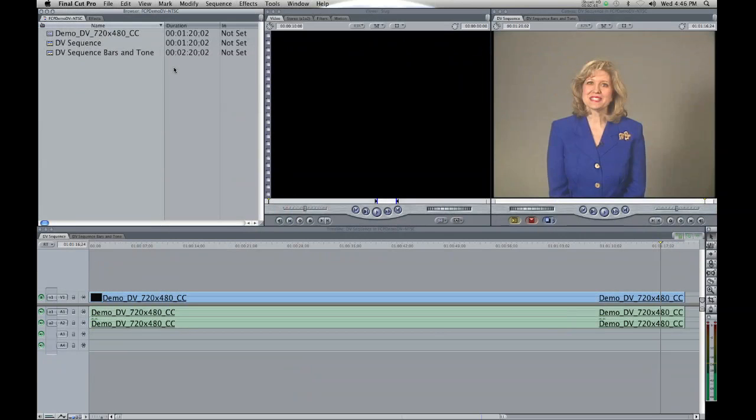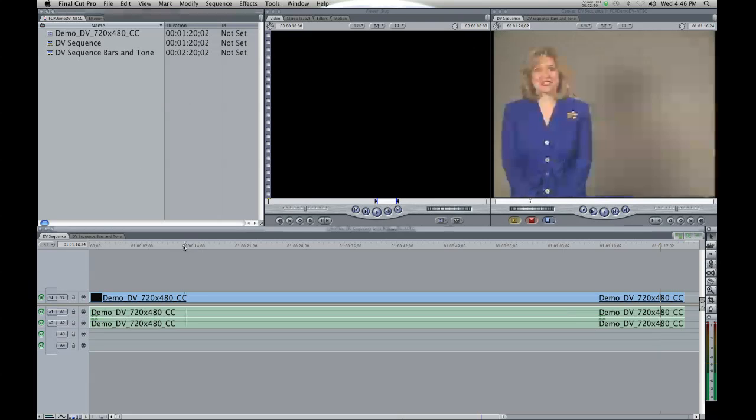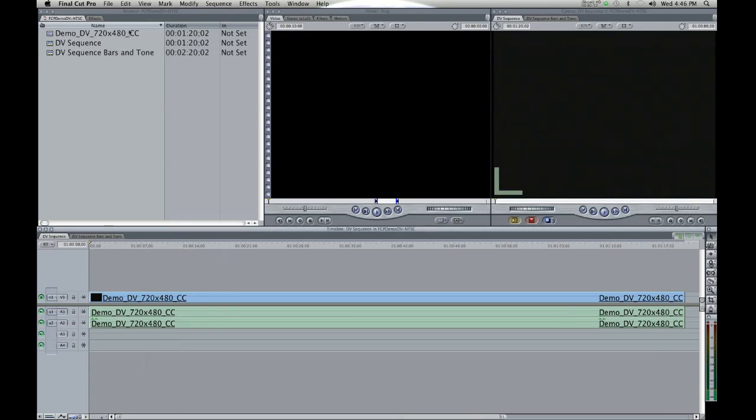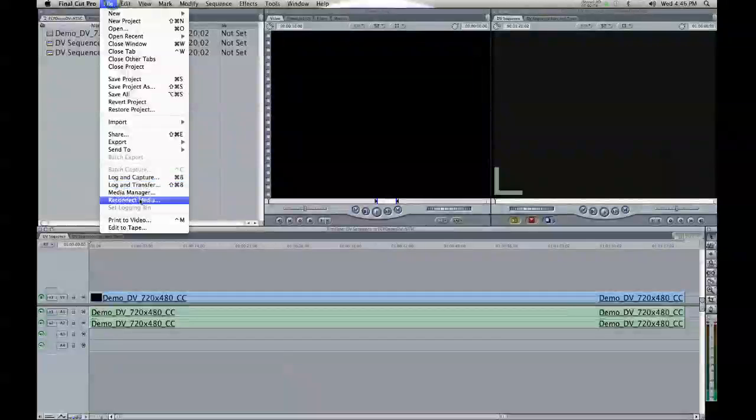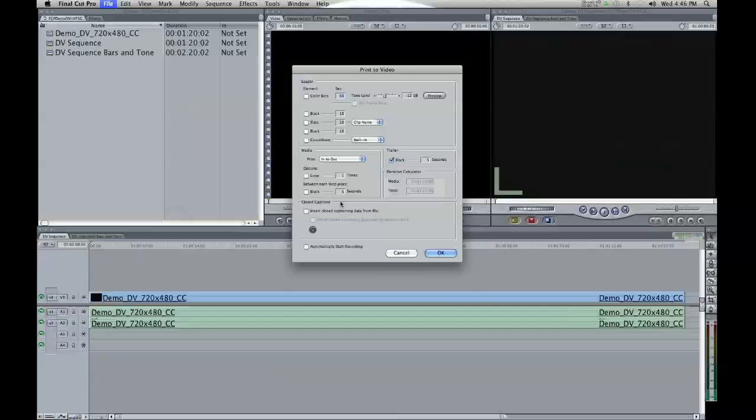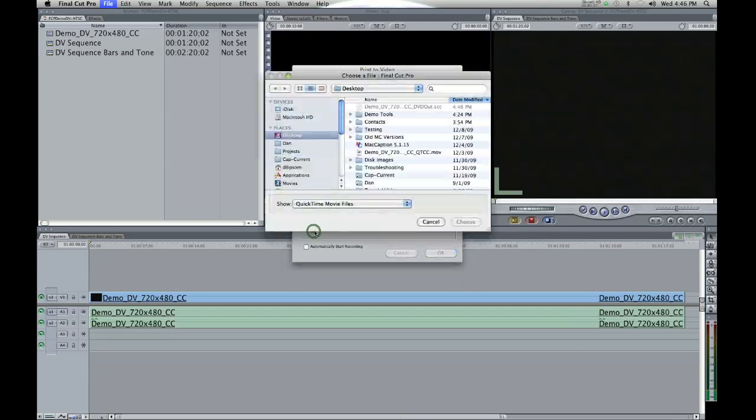So I'm going to go into Final Cut Pro where I have this same video file in a sequence. It's just a DV sequence with that file in it. We can go File, Print to Video, or Edit to Tape. And both of them have this new menu item in Final Cut Pro 7. It's called Closed Captions, Insert Closed Caption Data from File. You just check that box and then point to the file you want by clicking on that folder.